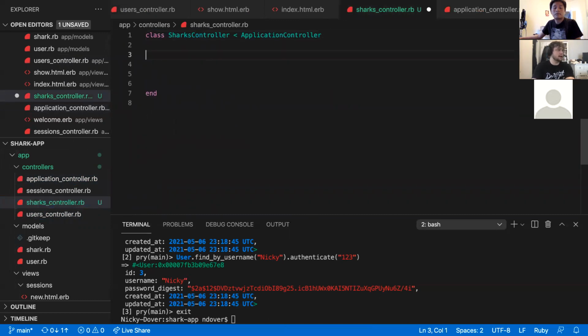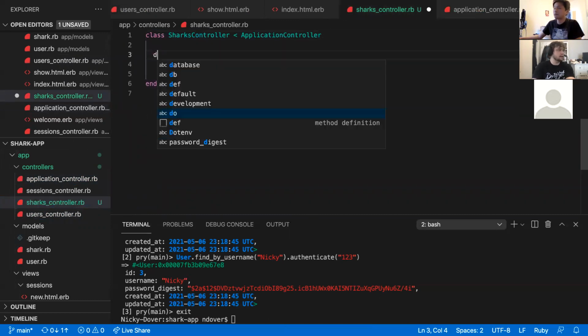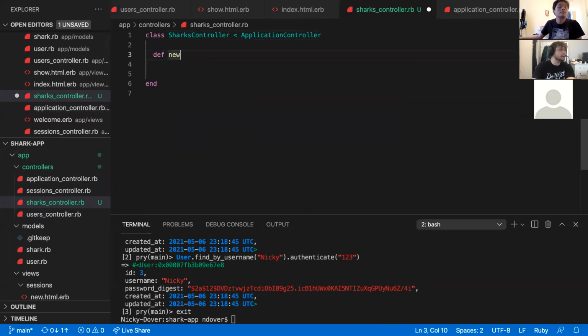Here, we can go ahead and create def new. Do we want to start with a new, an index, or a show? What do we think? An index. Cool. At sharks equals Shark.all. Oh, right, that is bad. Get to slash sharks do. Sorry, in Rails you do def index. So that's a little spoiler for you.